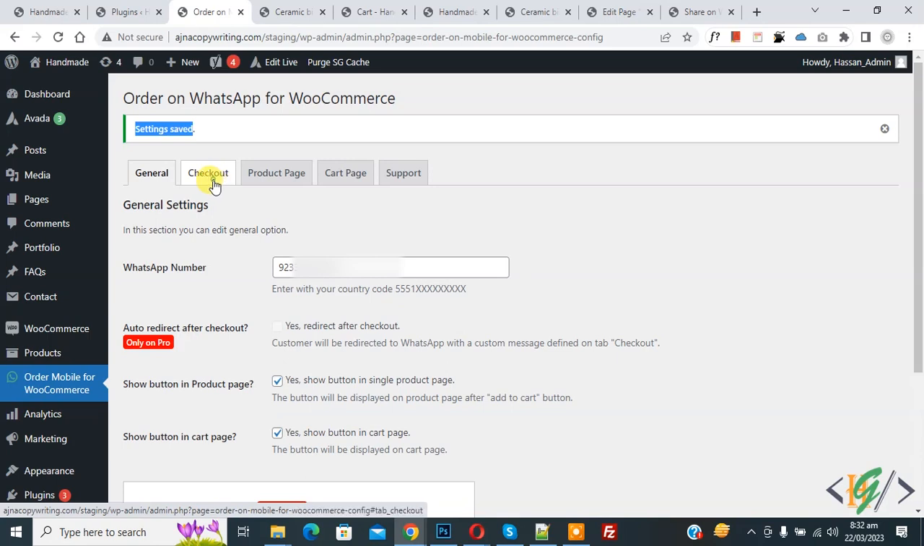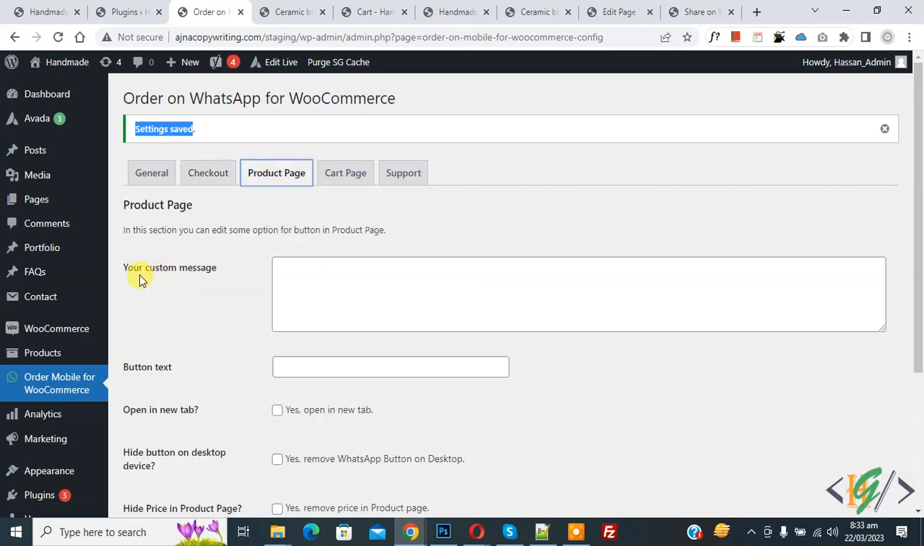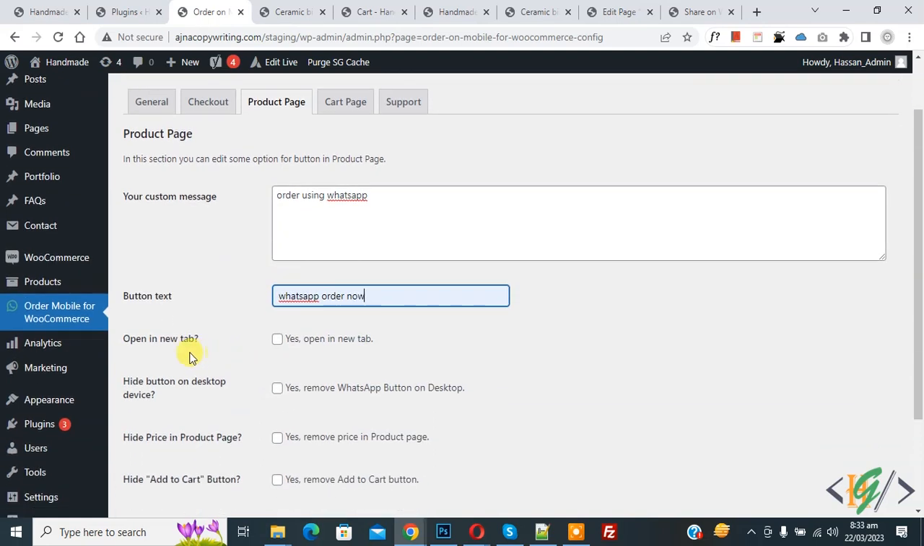Now you see different tabs. So click on Checkout. This is available in the Pro version. Then you see Product Page. So click on it. So you can add your custom message and then you can add the button text. Now you see Open in new tab. Enable this option. If you want, you can hide the button on desktop devices.